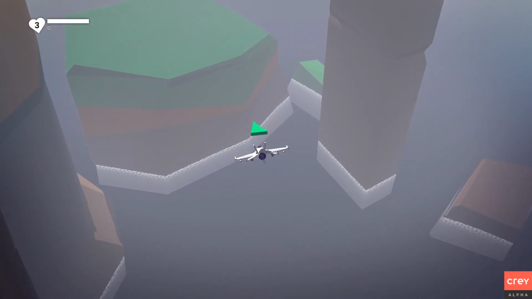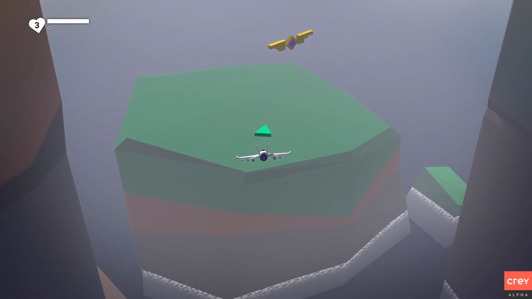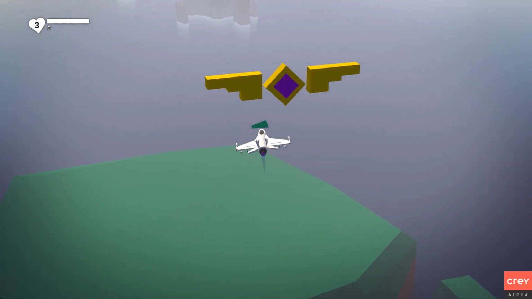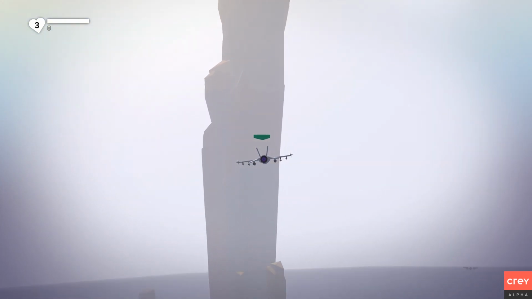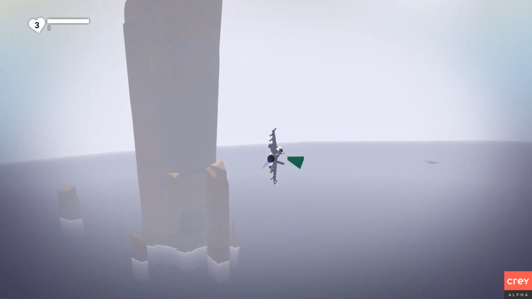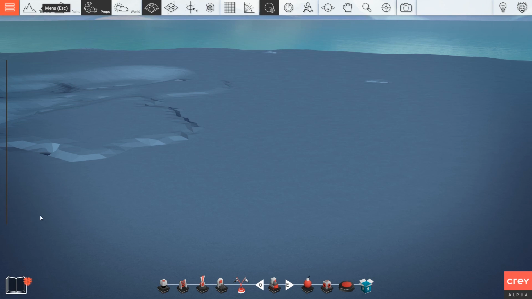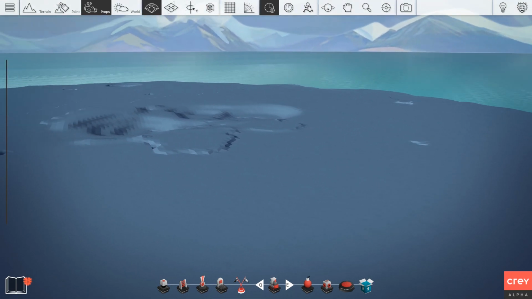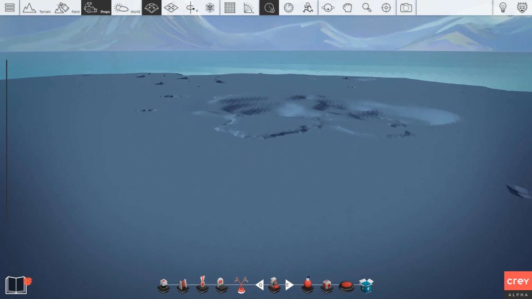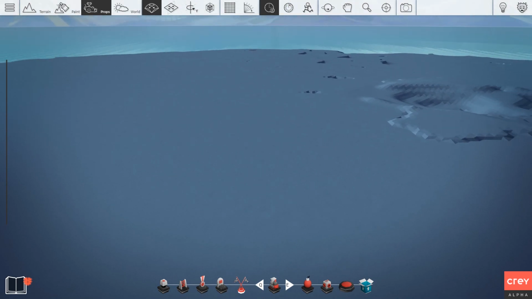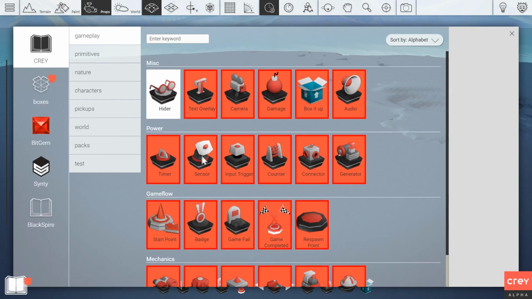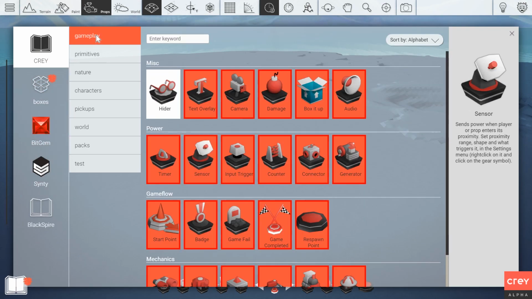And today's video is going to focus on how we make these controls in CREY. Oh, but let's get started. Okay, so here we are in an empty level, and the first thing we're going to do is place a directional mover from the library, CREY, and gameplay.